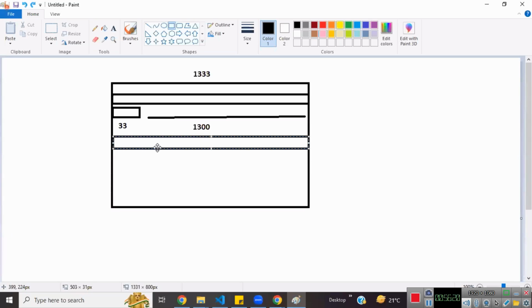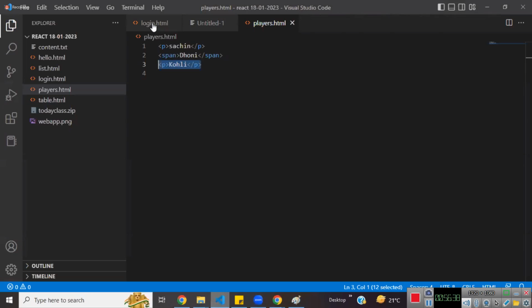The next one, Dhoni, is placed or not. Agreed? All are okay? Okay, then perfect. Now go to the login.